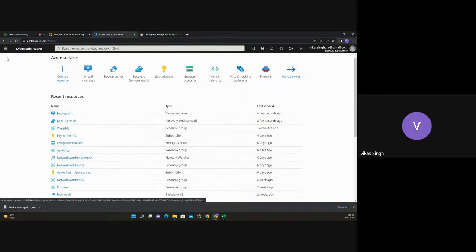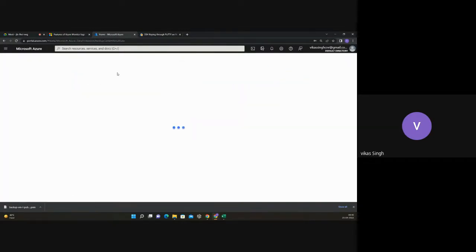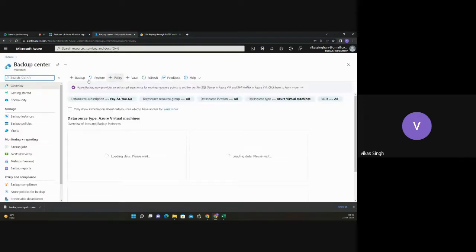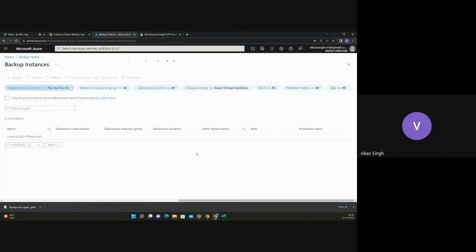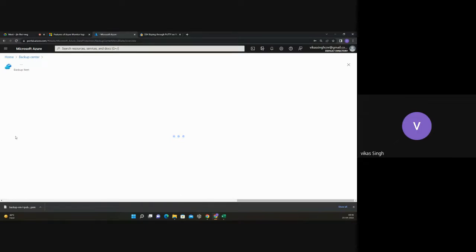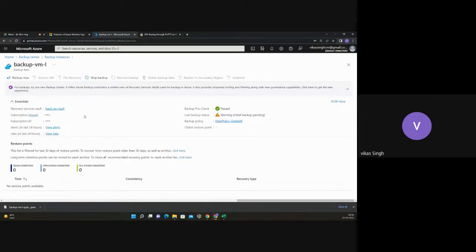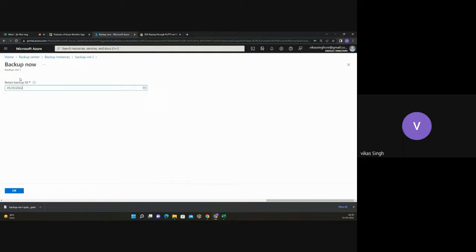Let's go to backup center and check if we can do something, if we can backup right away. So you can see Azure Virtual Machine there is one, but backup has not run for it. So let's go to backup. You have option to backup now. For the first time when you are configuring this backup, you can click on backup now if you wanted to backup right away.